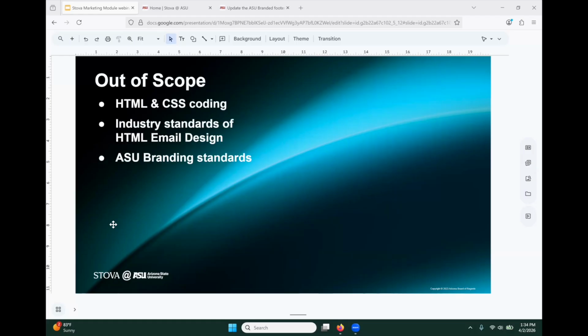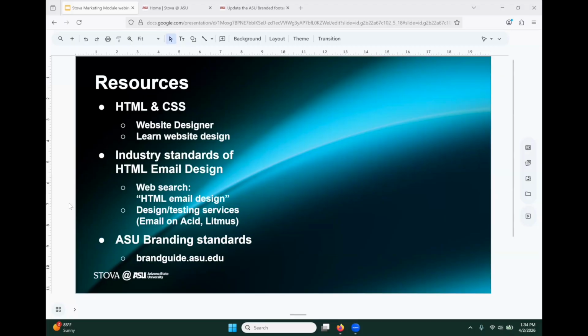What we won't really be covering today, other than sort of mentioning them, is HTML and CSS coding, industry standards of HTML email design, and ASU branding standards, other than just to mention them in passing. We do have this lovely resource page if you want to dig into those things a little more. You can do that by using any of these research links or suggestions.